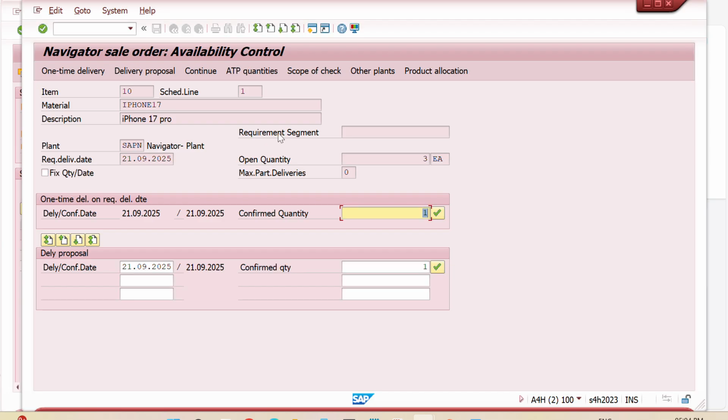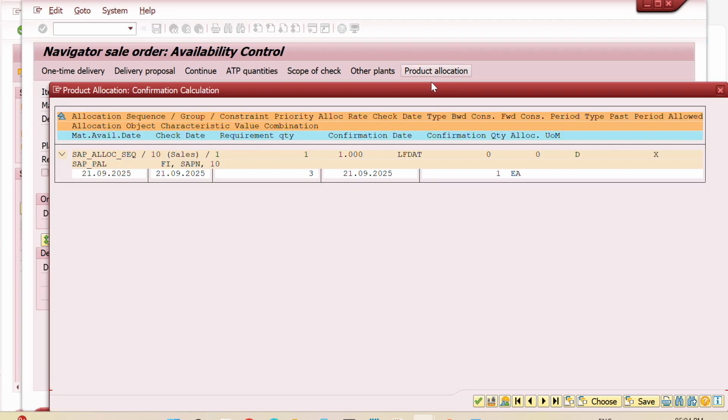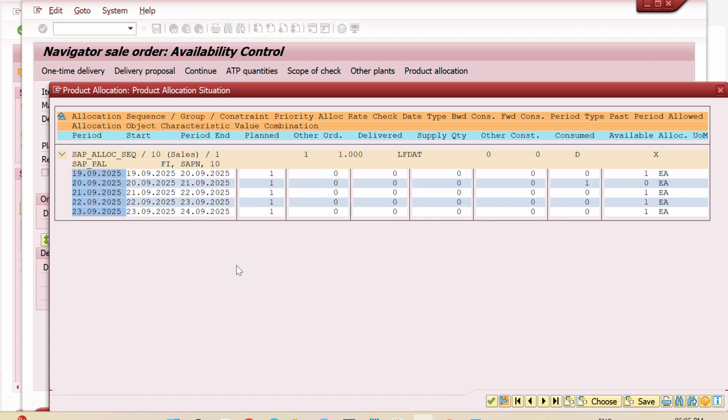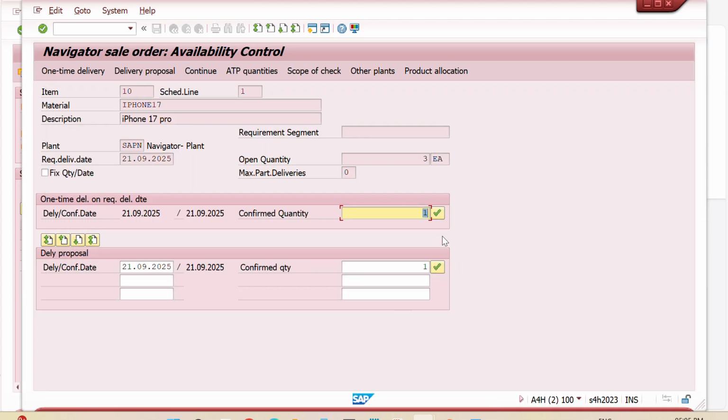Why? Let me show you why. Here you can see the product allocation tab. If you click on here, you can see 21 requested. How much is requested? 23 quantity. But how much is confirmed on 21? Only 1. Why? Because you can see the allocation situation here. This is a node. If you click on this icon, you can see the allocation situation. We have made one quantity for each day, right? So each period, for us, period is 1. So how much is it? 1 quantity. Based on this, it will be confirmed here.